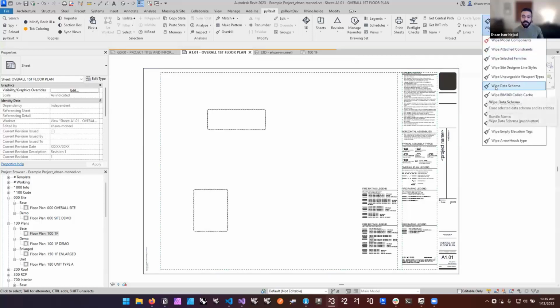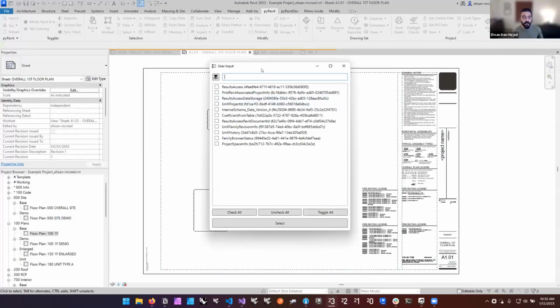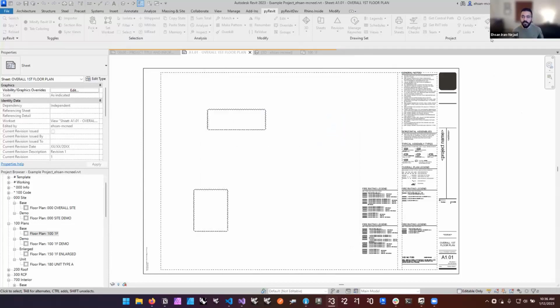You have a wipe data schema. This is quite intrusive, so use it only for the stuff that you know what you're doing. For example, I can see that the Unify add-in has added data to this Revit model, like project ID and a whole bunch of other stuff. I might want to clean this up if I need to. Again, only use it when you know what you're doing.